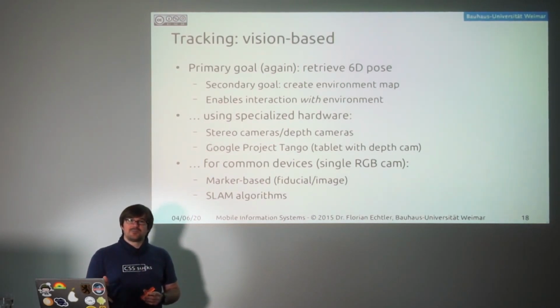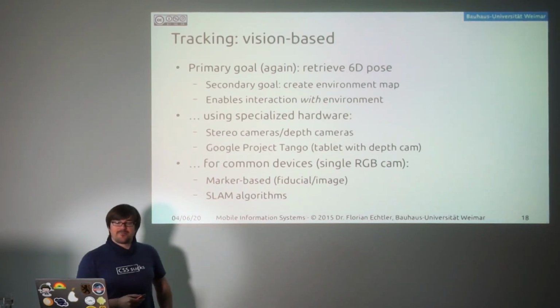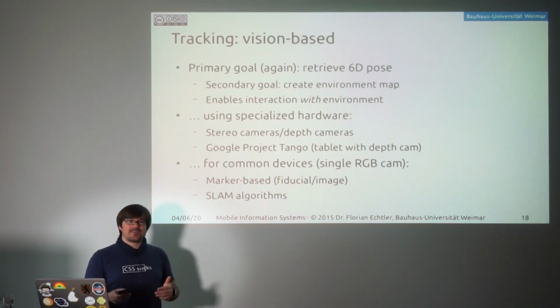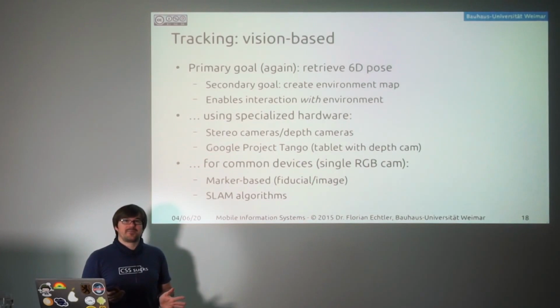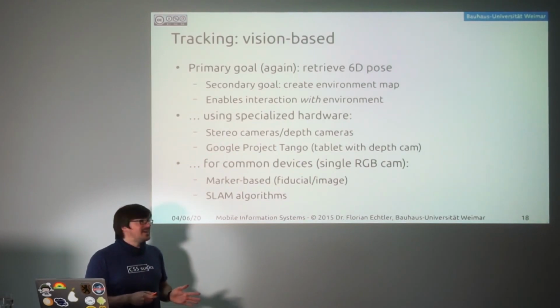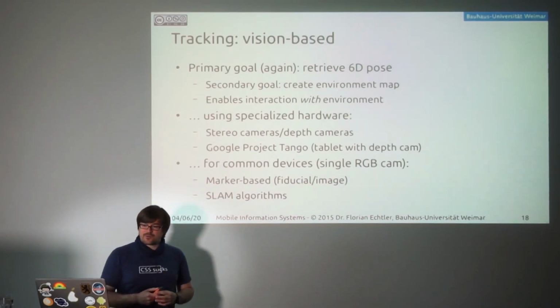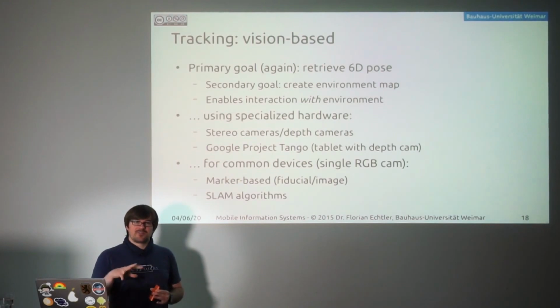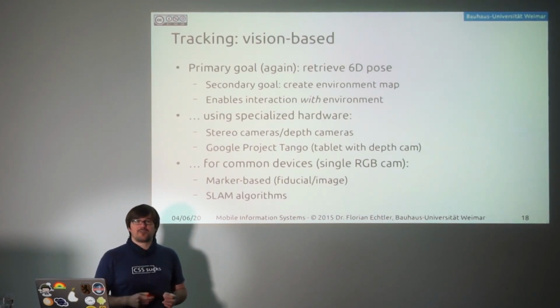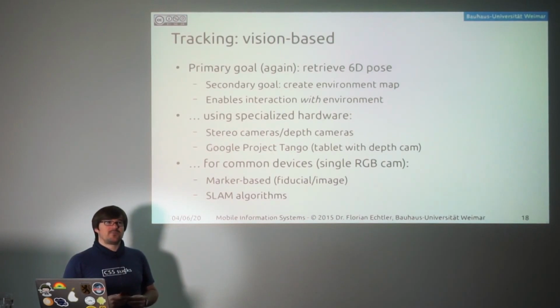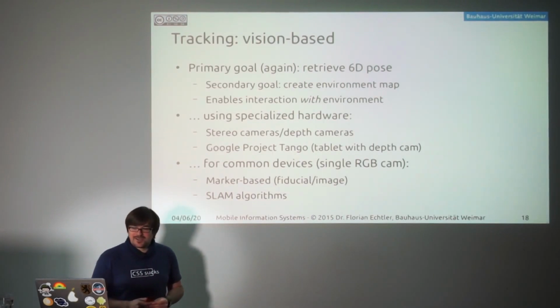And when we're already using vision, then we can also, as a secondary goal, create a map of the environment. So I already mentioned SLAM is a common way of doing this. In the mobile AR context, you also can have extra special hardware for this, usually a depth camera. For a time there was Project Tango from Google, which is a tablet with a directly integrated depth camera, or you can buy add-on depth cameras from various smaller manufacturers that provide additional information.